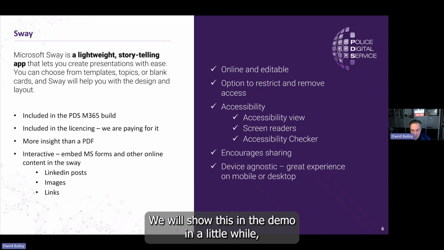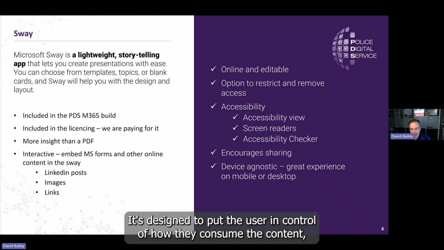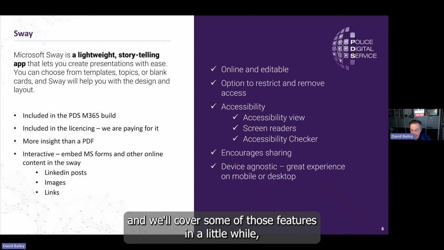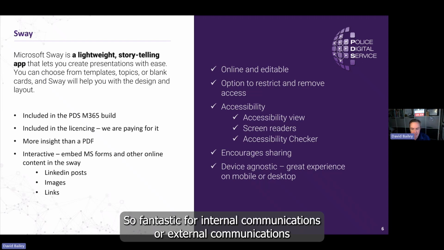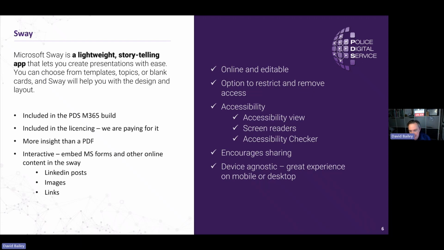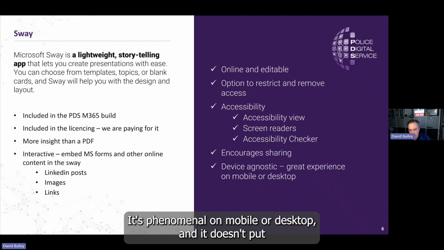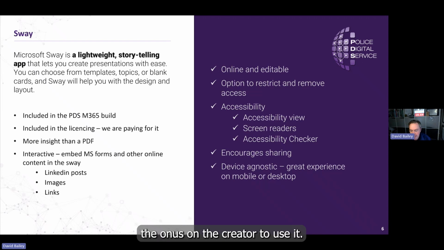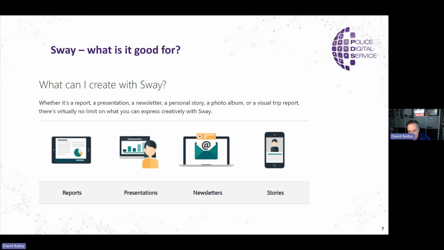One of the key things for me, and we will show this in the demo in a little while, is the accessibility features that it's got built in. It's designed to put the user in control of how they consume the content, and we'll cover some of those features in a little while. And it actively encourages sharing, so fantastic for internal communications or external communications where you want messages to land in an audience and be shared on. And that device agnostic experience, it's phenomenal on mobile or desktop, and it doesn't put the onus on the creator to use it. So let's get into it and what's Sway good for.